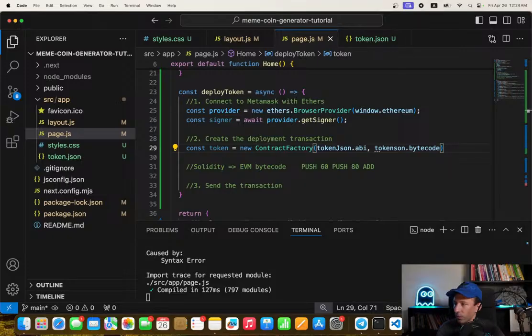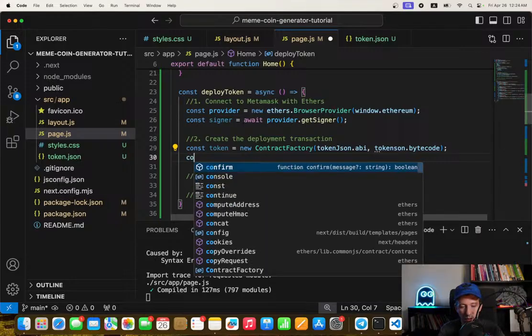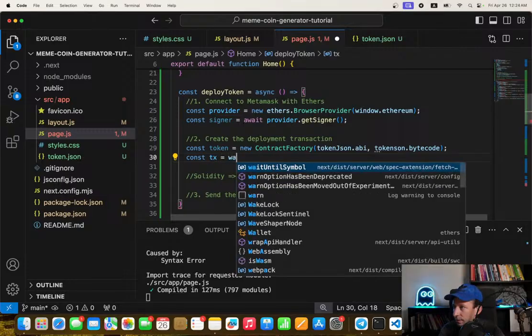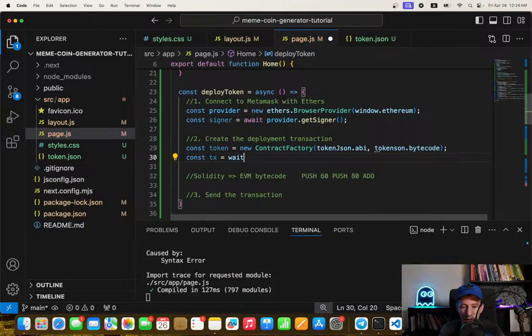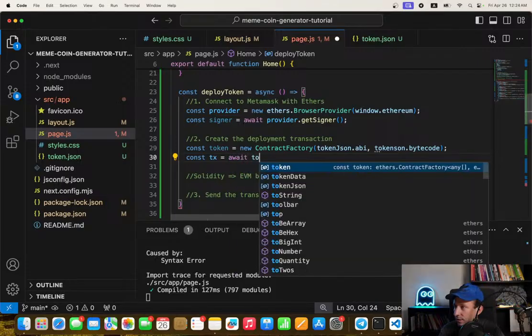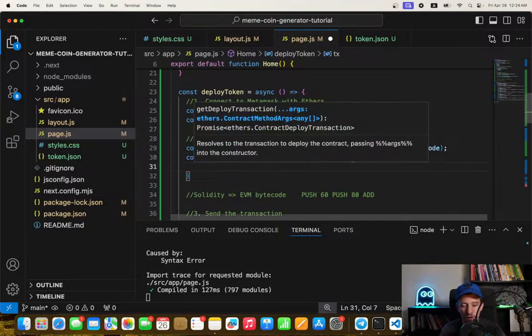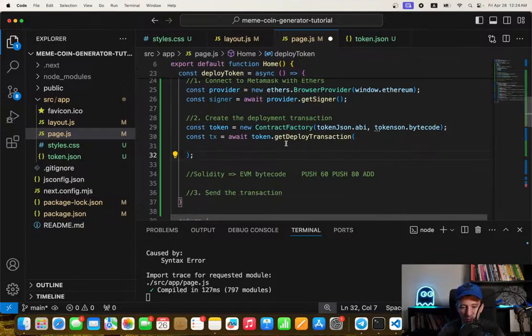So where are we? We have this contract. We have this object token here, and with this object, we'll be able to create the deployment transaction. So how are we going to do that? First, let's define an object for the deployment transaction. Then we use the await keyword because that's an async function, and we use getDeployTransaction.